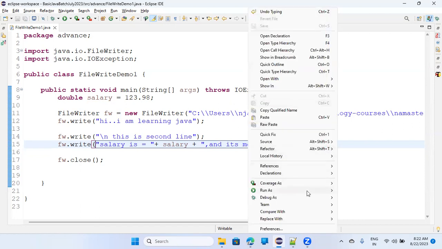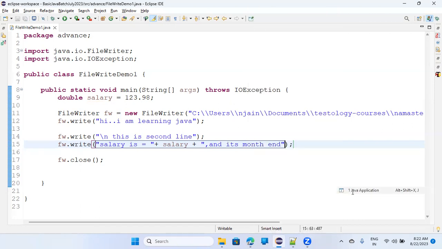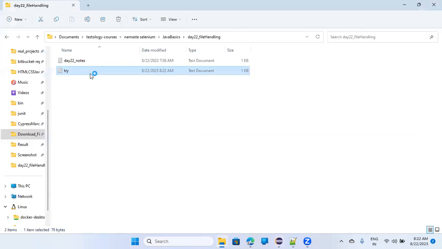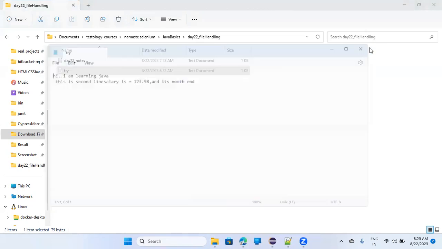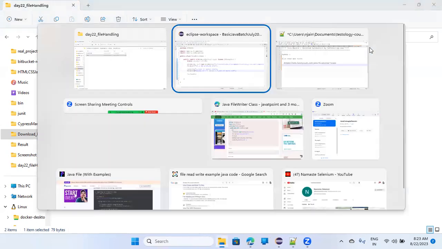So you can put anything. It's same as System.out.println. Now if I run this, let's see the content of the file. It is showing me this is second line, salary is this, and its month and all the things. So this is about file writing. It's very simple.